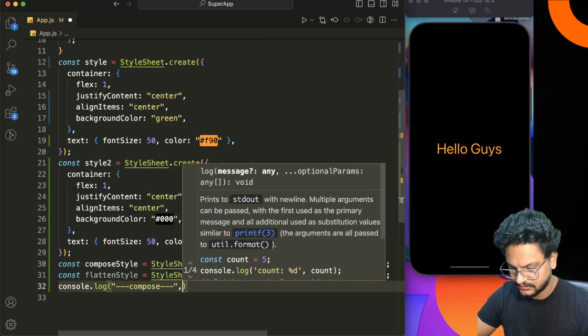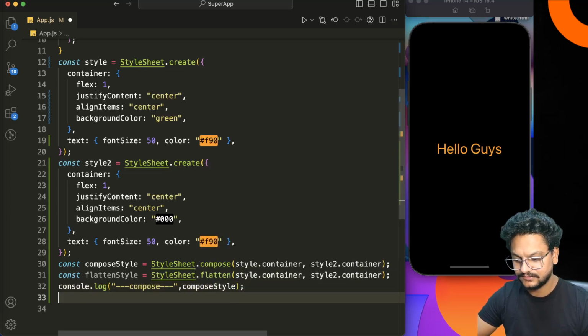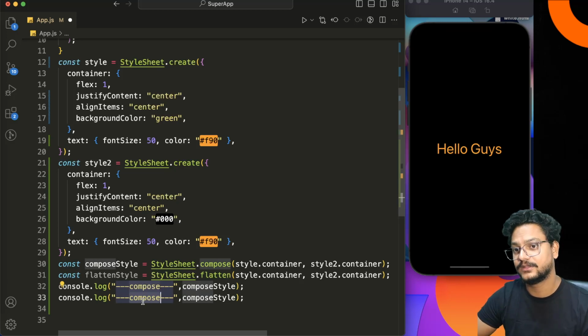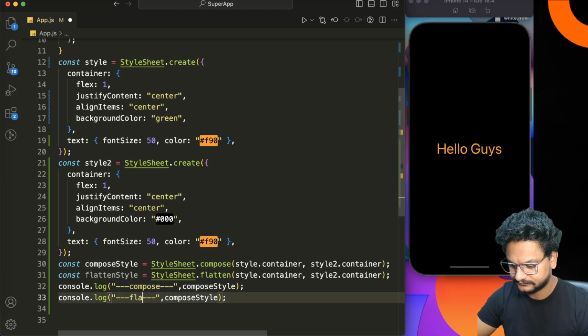Compose, and we have compose style. This difference you should understand, then only it will be easier for you to use this in any kind of use case. Otherwise you will not be able to figure out the use case of this. Flatten.